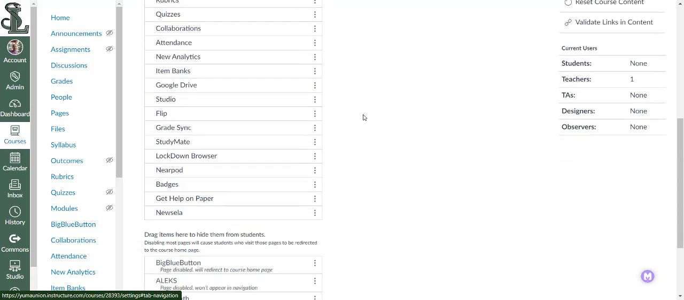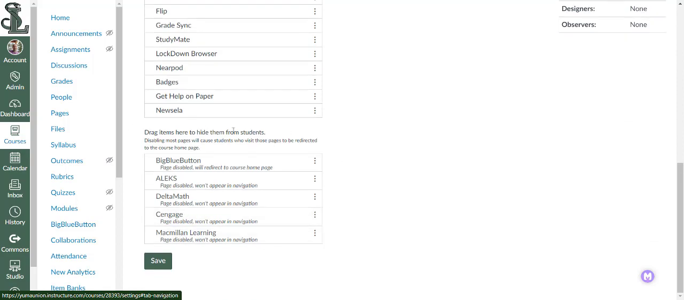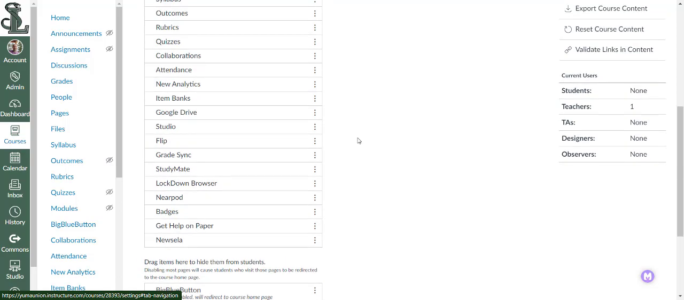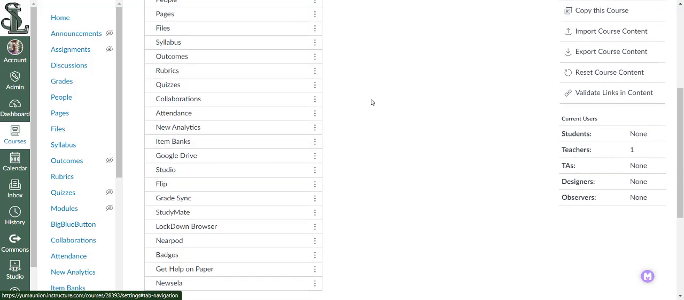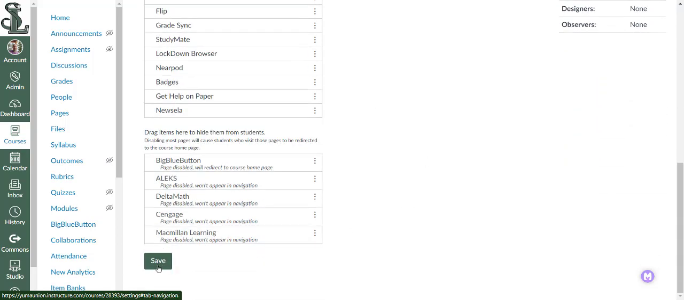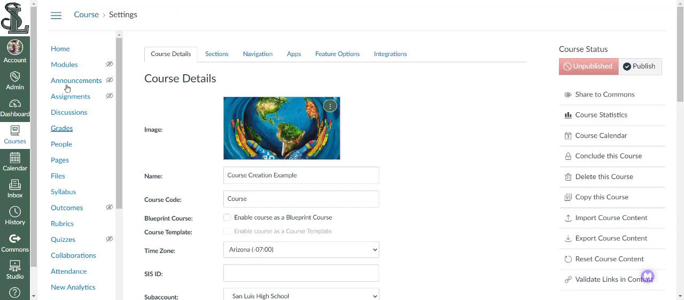Anything that you do not want students to see is going to be dragged down here to the drag items here to hide them from students. The most important thing is once you have them all dragged to the correct places and you have them in the correct order you'd like, you've got to come down and click the Save button. Once you do that, it will adjust your panel.